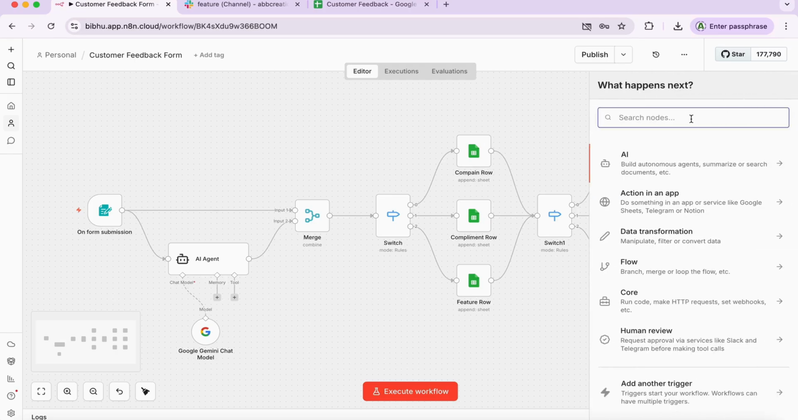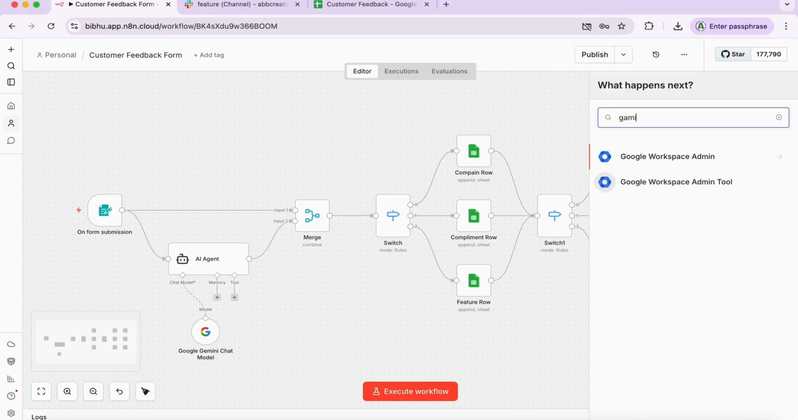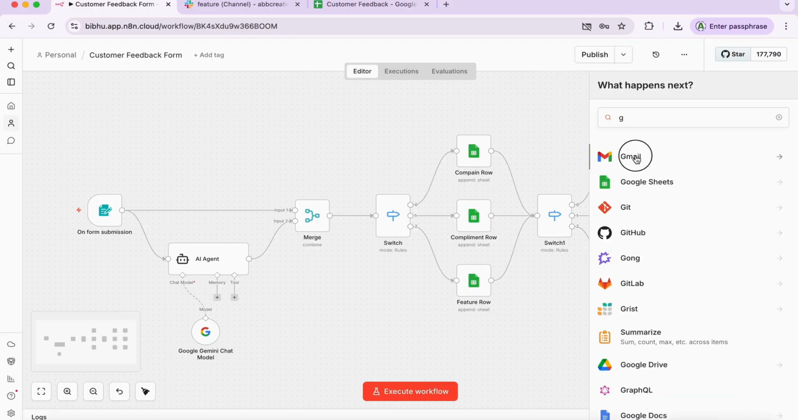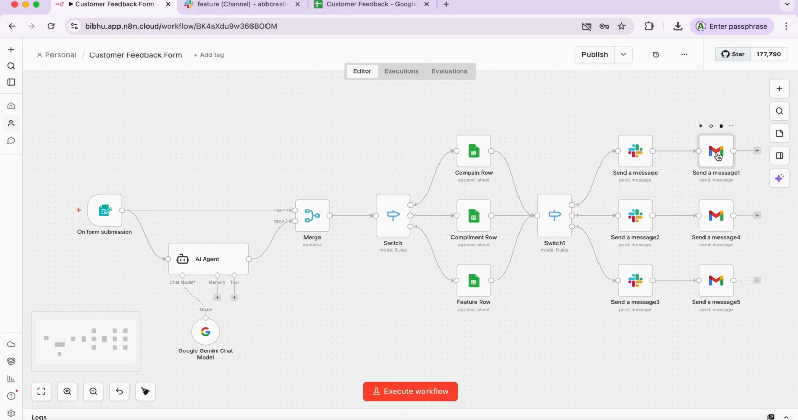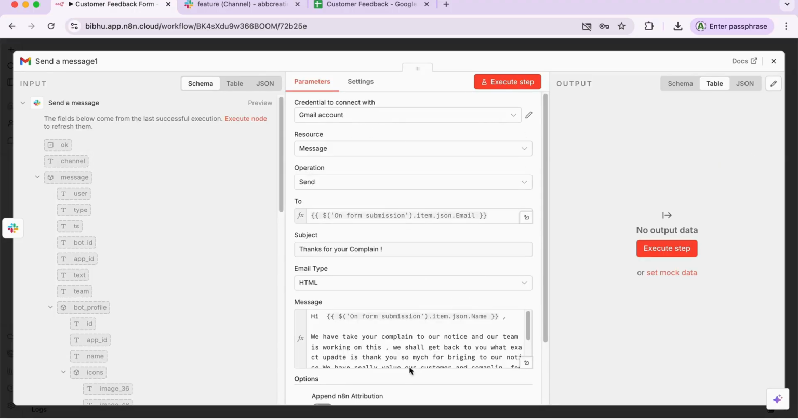To get the Gmail node, you have to go here and just search Gmail. You will find there are a lot of sub nodes. Here you have to use send message in Gmail. Once you click on this, you will be able to see this node. Gmail is also a third-party account, so you have to connect it from n8n.